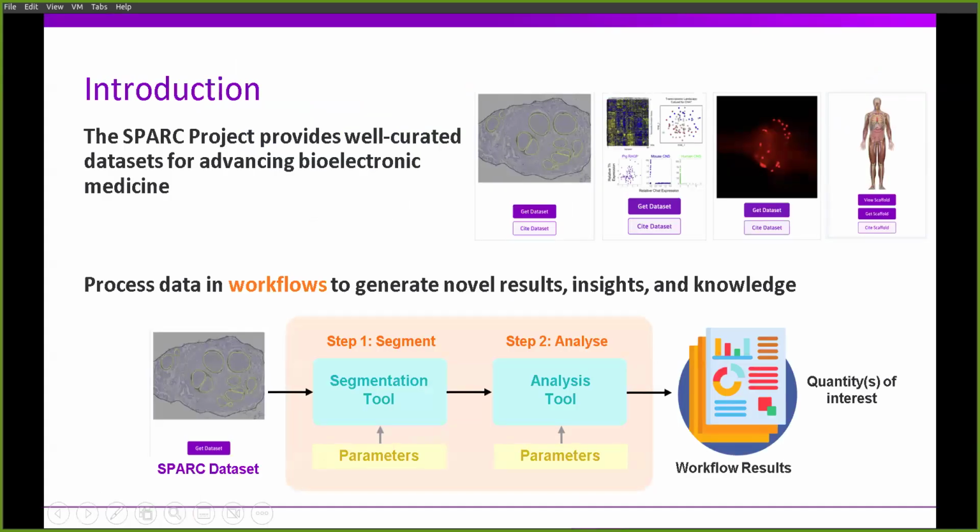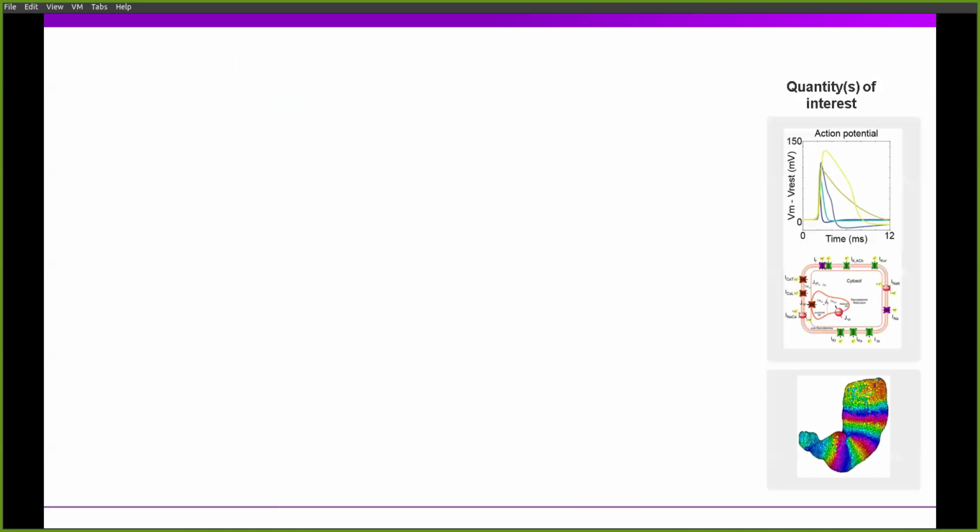The SPARC project provides well-curated datasets for advancing bioelectric medicine. And the SPARC community processes this data in workflows to generate novel results, insights, and knowledge for quantities of interest. These quantities of interest could be membrane potential of a certain cell within the body, or activation patterns in organs.